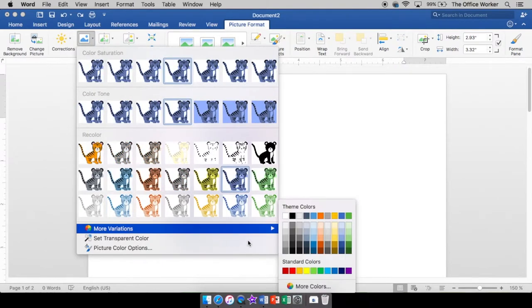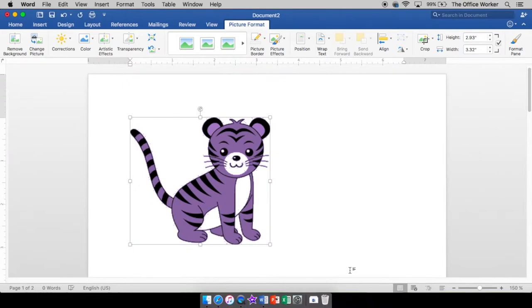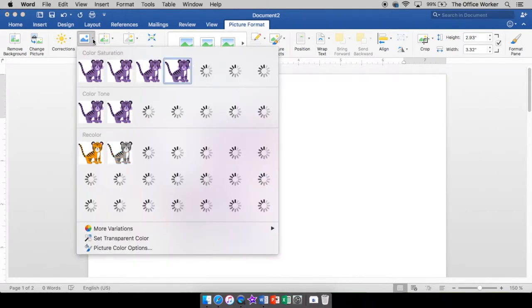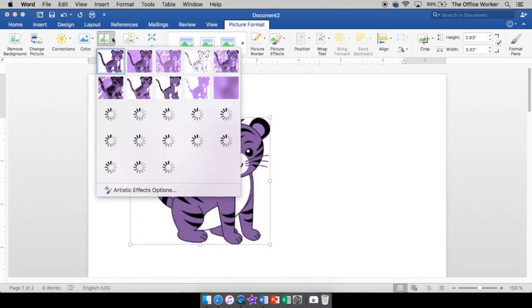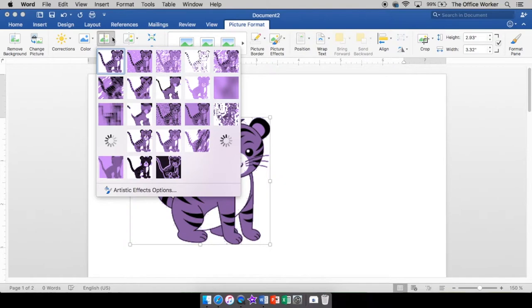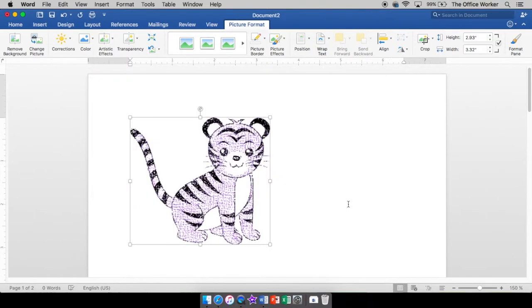All right, color. More variations of colors. So I can have a purple tiger if I want to. Yes, that is my favorite color. You will see it a lot. Artistic effects. It's kind of fun to play with. That looks funny. But hey, you know, maybe you're doing something real cute and fun.